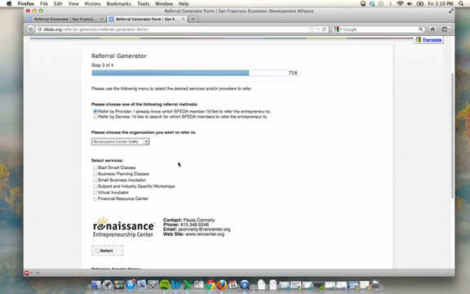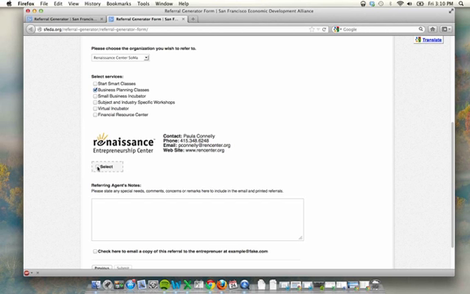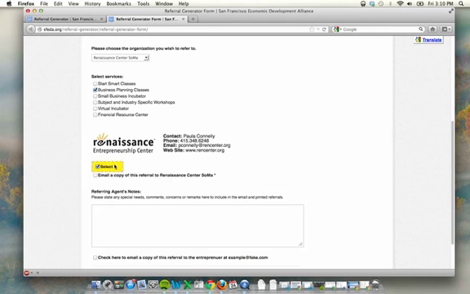And so I'm going to make a referral to Renaissance Center. I'm going to say for business planning classes. I can select as many of these as I'd like, or just one. So I've selected the services. Now I click this select box right here underneath the organization's logo, which includes that organization in the referral. So now I've chosen services, I've chosen who to make the referral to.